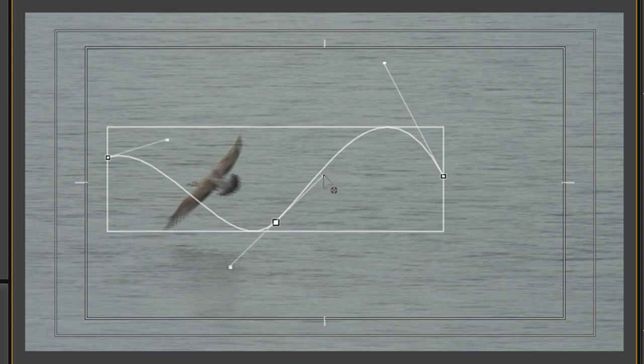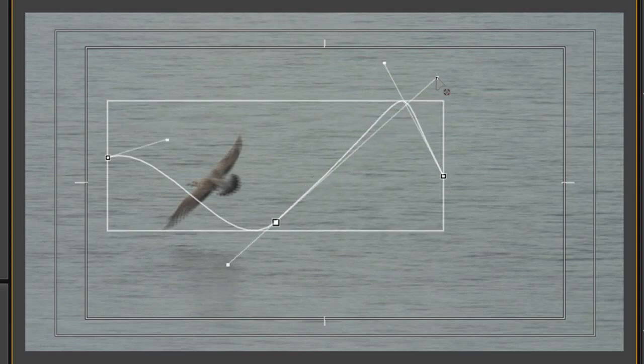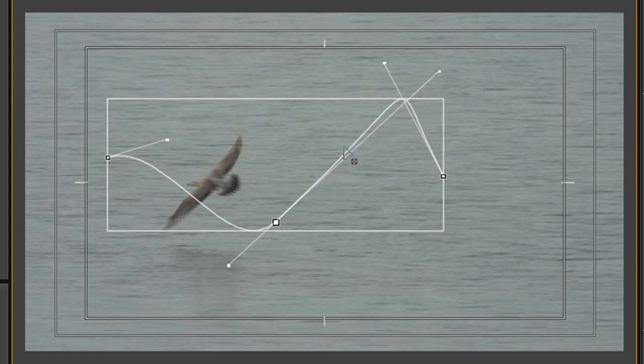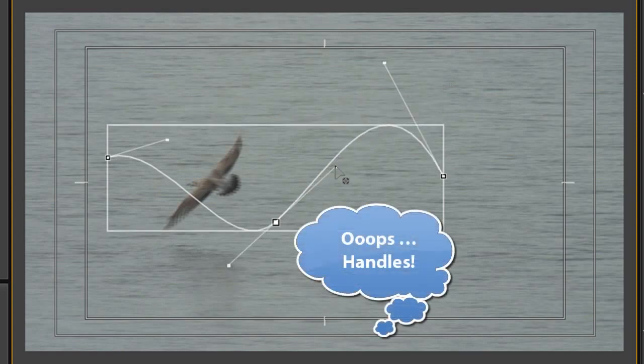So if I was, for instance, to pull this one right out until it kind of crossed over that one, obviously these two handles are now much longer than the spline. Sometimes it's exactly what you want, but as a general rule you don't really want to have splines too long.